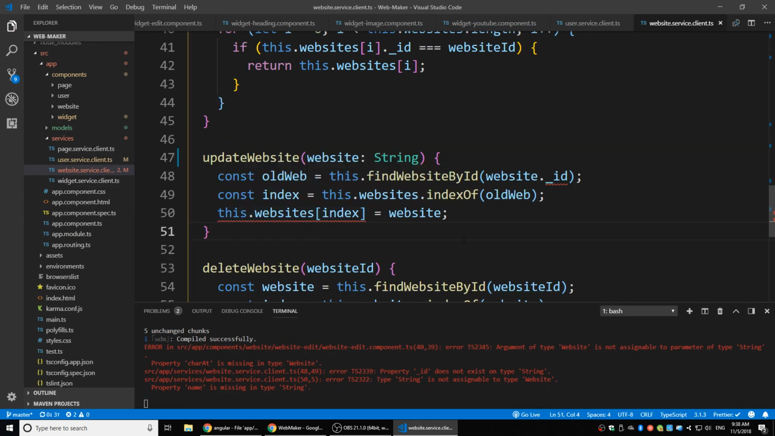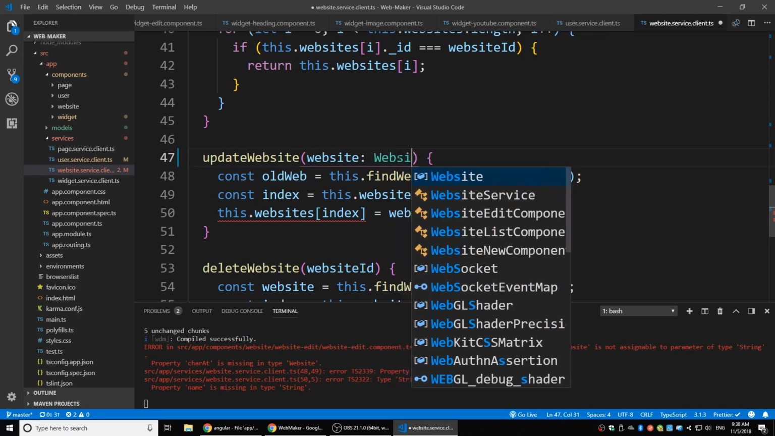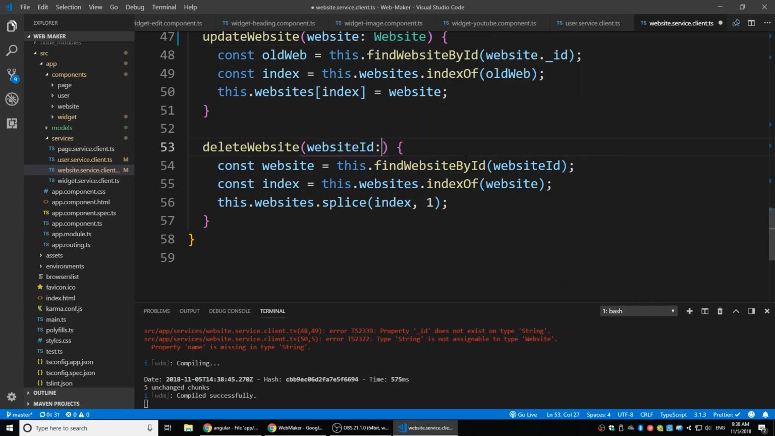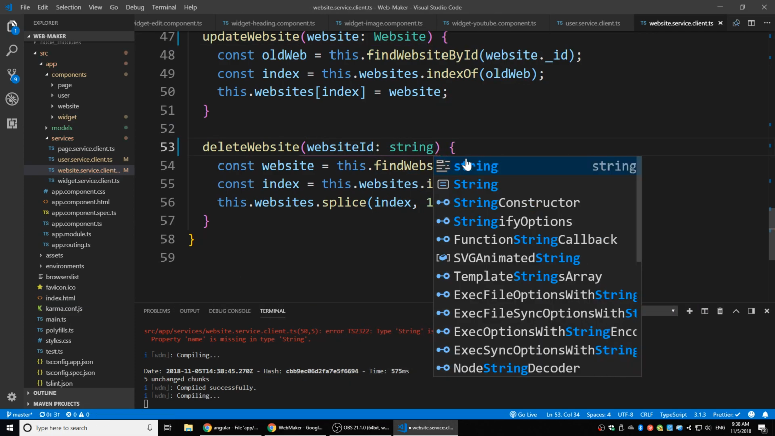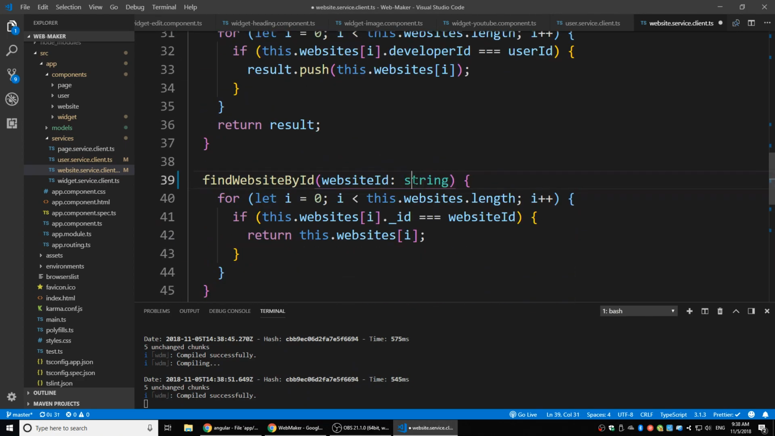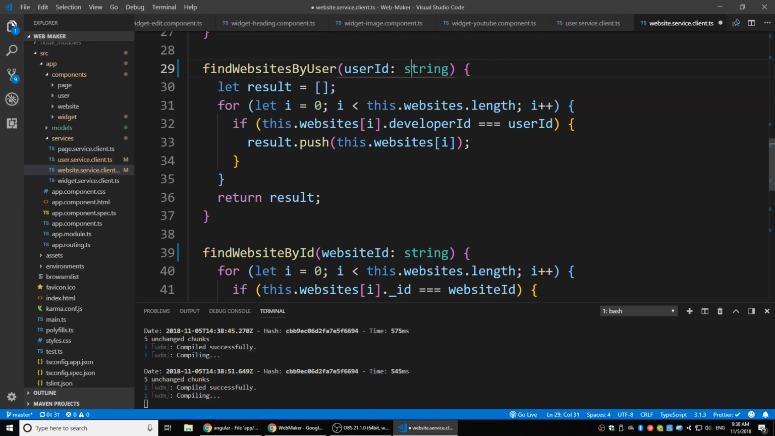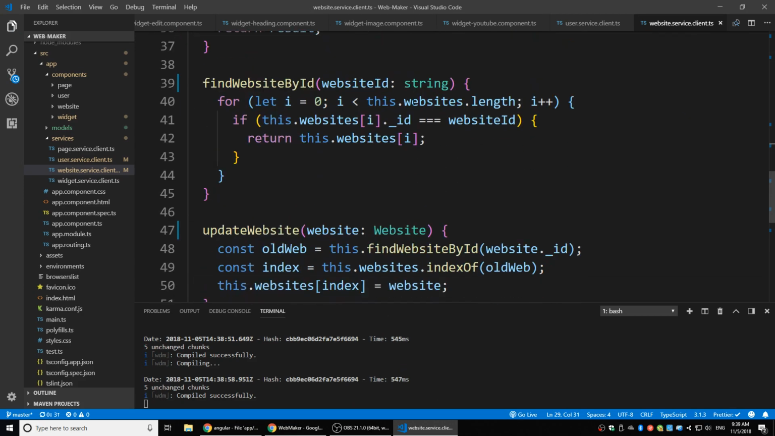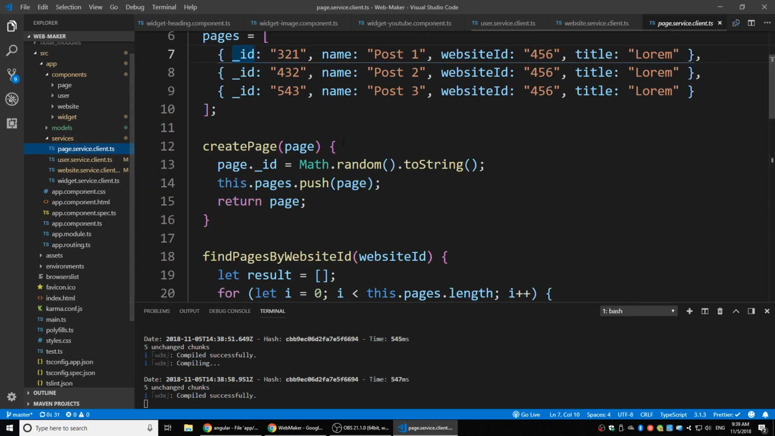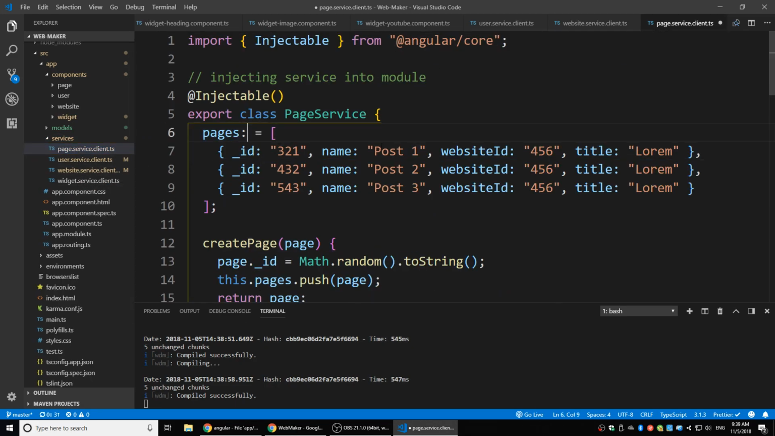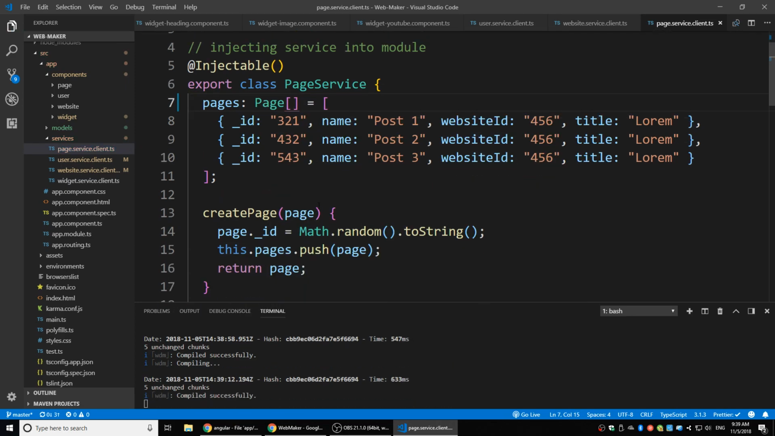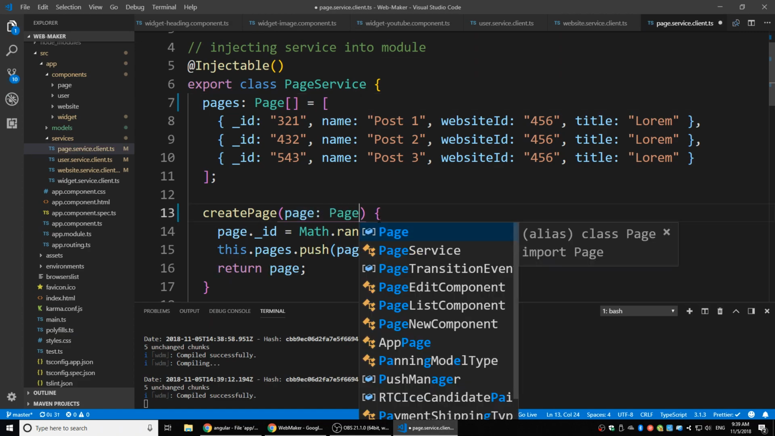See here we are getting an error. This is not string. This should be a website, and this is going to be a string. It should be lowercase, but it doesn't really matter whether it's lowercase or capital case for string. Right, and then we're going to have the one for the page. Sorry, and this is a text type page.